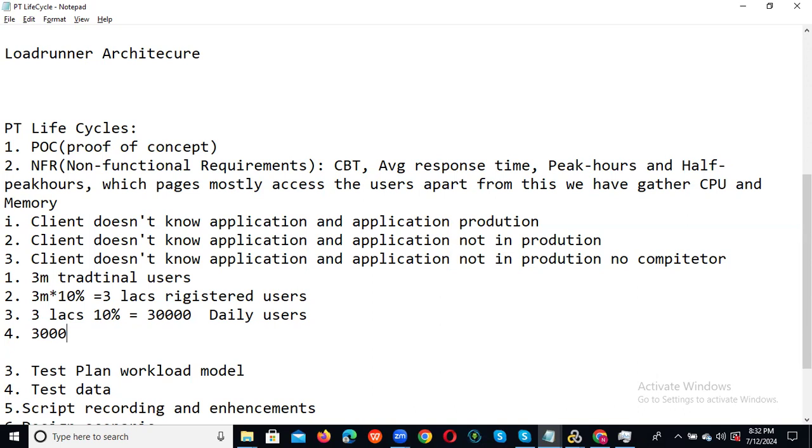So then we can consider those scenarios as our critical business transactions. Veg biryani also, the maximum people are ordering that. So based on this, we should ask the customer or our client and gather our non-functional requirements. That is the third case, where we are converting from a traditional business to an online business.